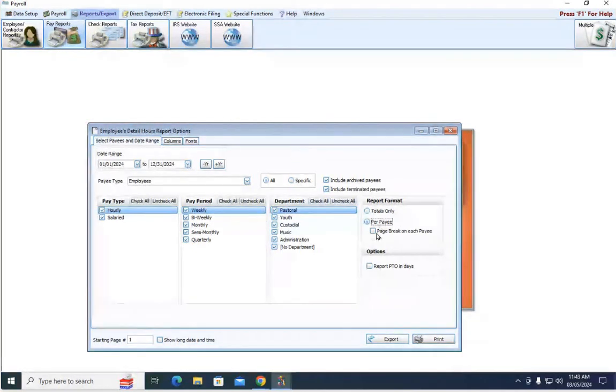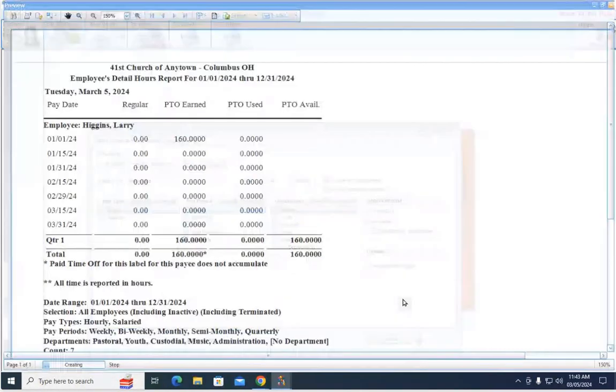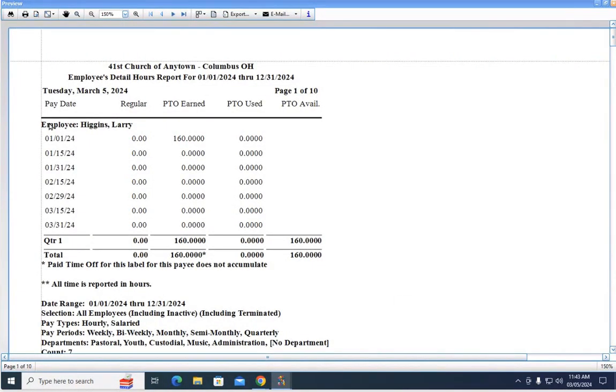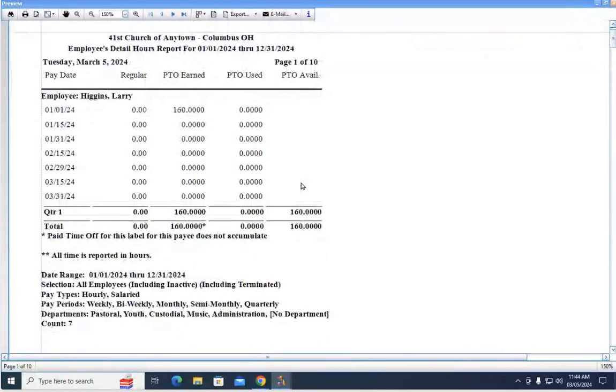Okay? So if I do page break on each payee and click print, it shows in this case, see Larry, my senior pastor, no regular hours. Why? Because he has no hours. He's a salaried employee. He has 160 hours of PTO to start the year, so nothing is accumulating or earned. He's not used any at this point, and therefore all of it is available. Okay? And it says right here, all time is reported in hours.